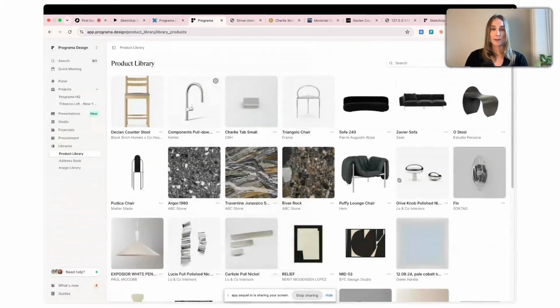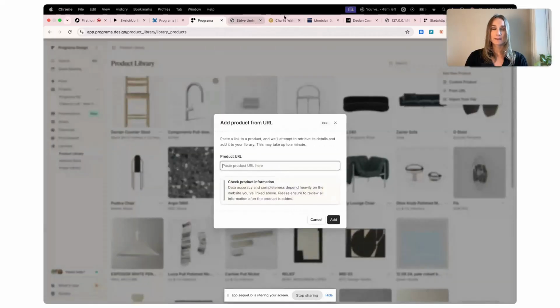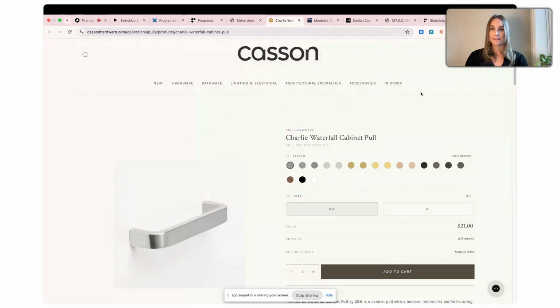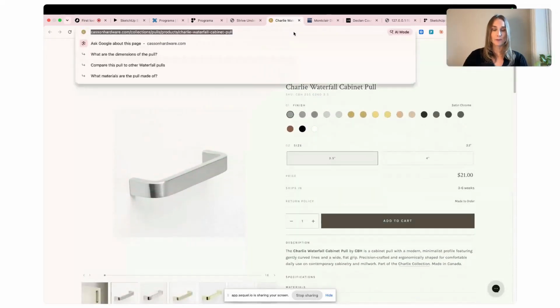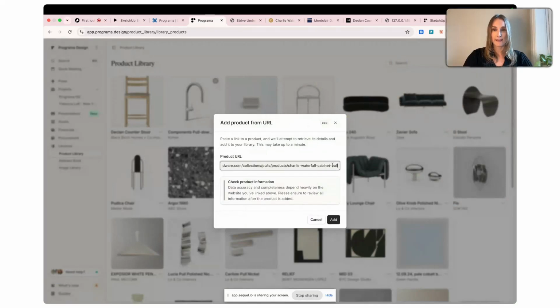Now I'm going to add a couple more products in here. I'm going to do product from URL, and I want this cabinet pull. So in this case, I'm just going to copy the link, paste that in.